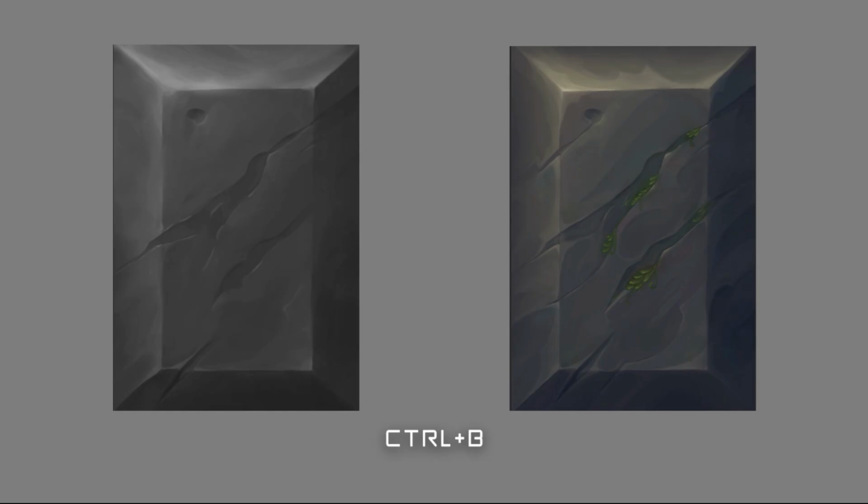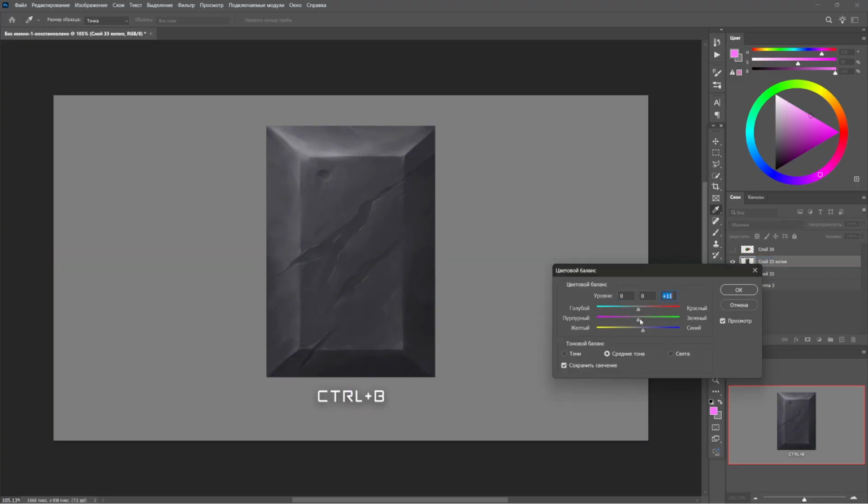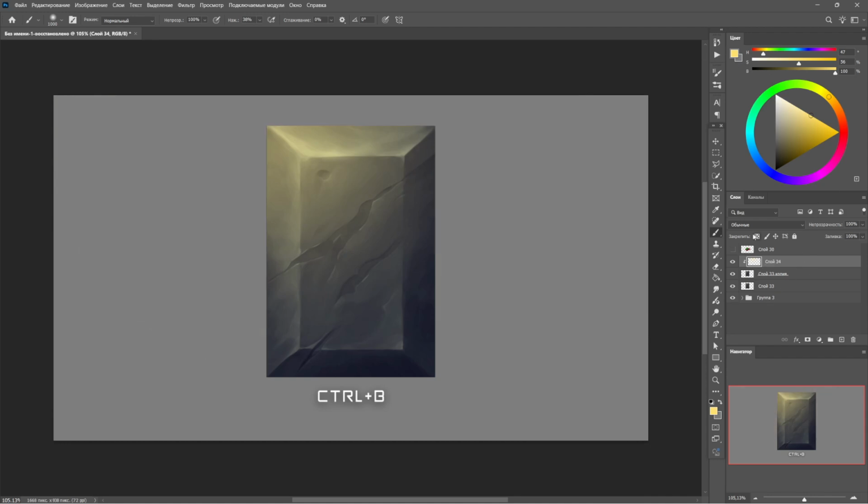Color. Now let's get to the color. Let's make our stone colored. Copy the layer. Use the Ctrl B keyboard shortcut to adjust the color. Add warm light and cold shadow gradients on top using the overlay or soft color mode.